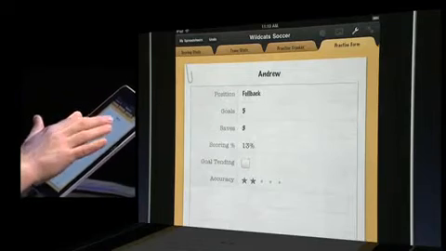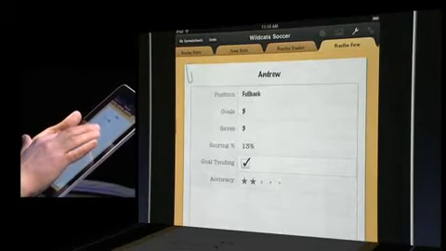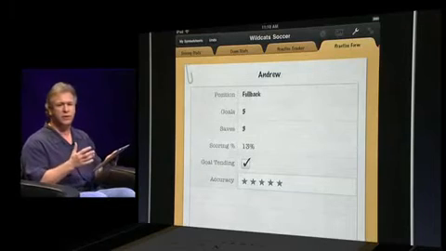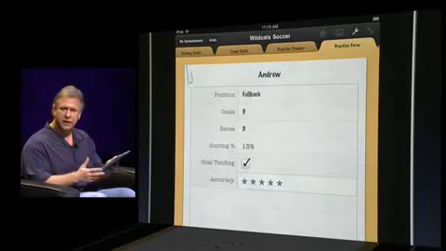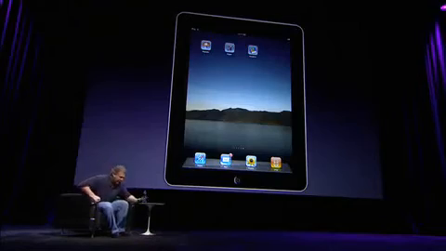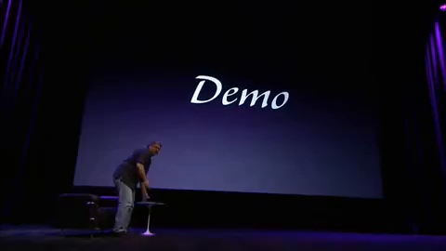I can decide that Andrew here has done a great job goaltending, and his accuracy is great. And with a simple touch, now I've created a form, I've entered data, all in an advanced spreadsheet on the iPad. So that's a quick look at iWork on the iPad.